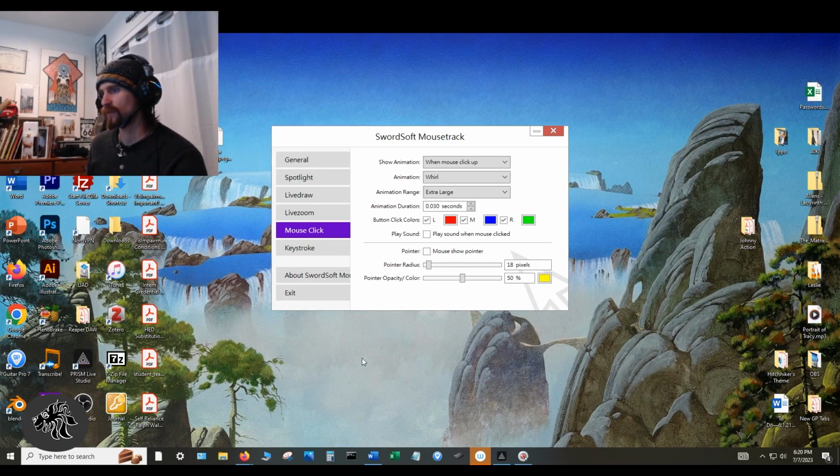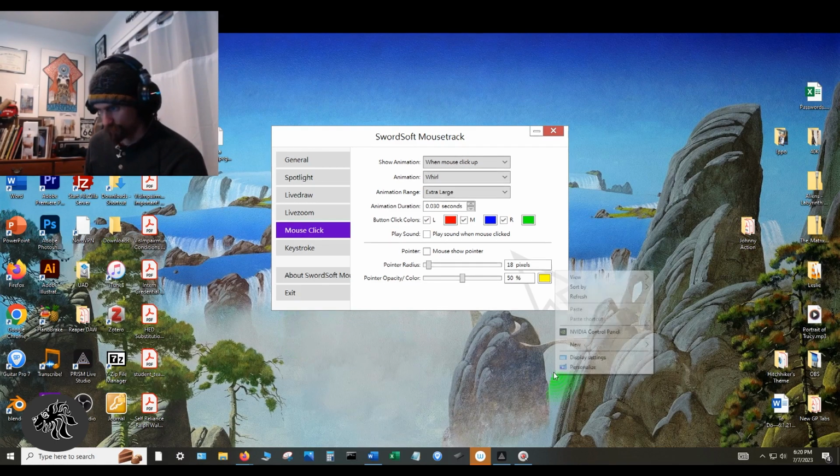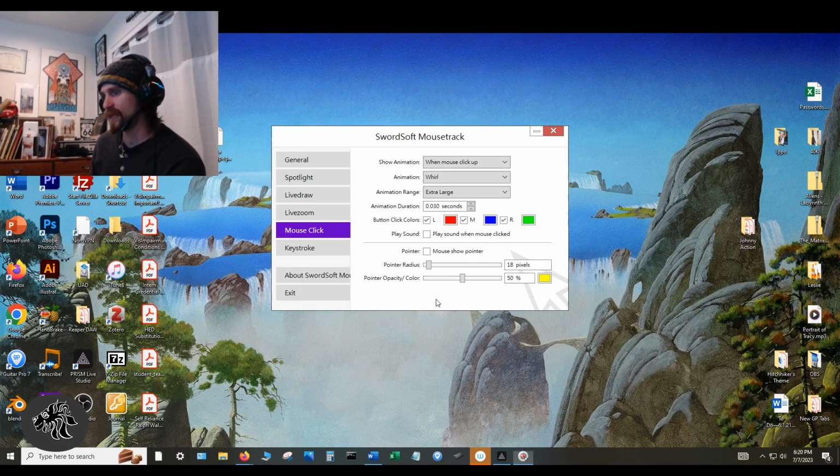I can change the color. I can do some different things with it. For example, middle gives me blue, so that's me clicking the scroll wheel of the mouse. And then right click is giving me that green. I can make the radius however big I want for the pointer. So this is the mouse pointer. This is the little yellow symbol.